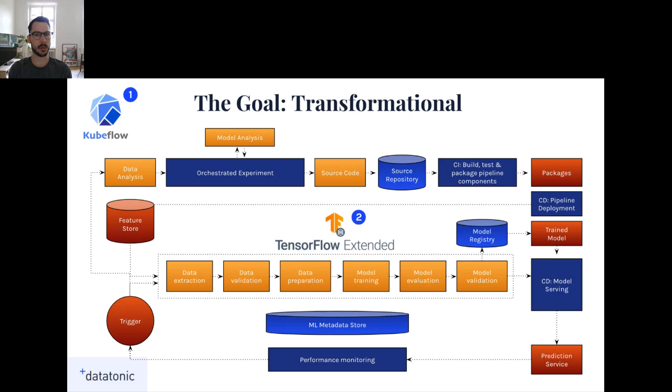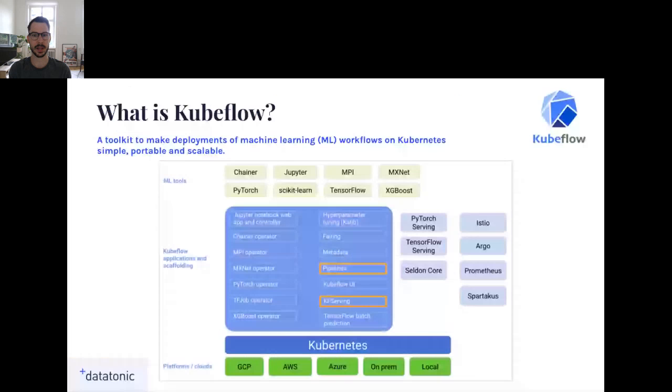So to explain this a bit more, I want to start with Kubeflow. You might have heard of Kubeflow, or you hopefully have heard of Kubernetes. And Kubeflow is basically a machine learning ecosystem, a toolbox that sits on Kubernetes and is therefore quite portable and scalable. It comes with many, many components, and many are quite familiar to machine learning practitioners.